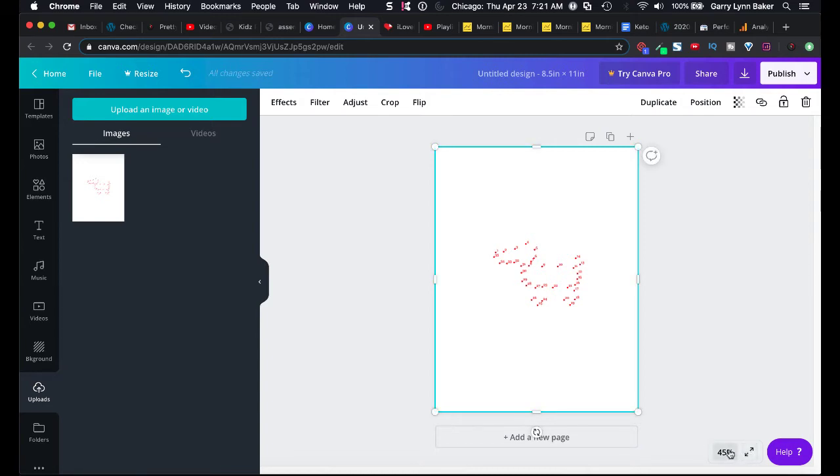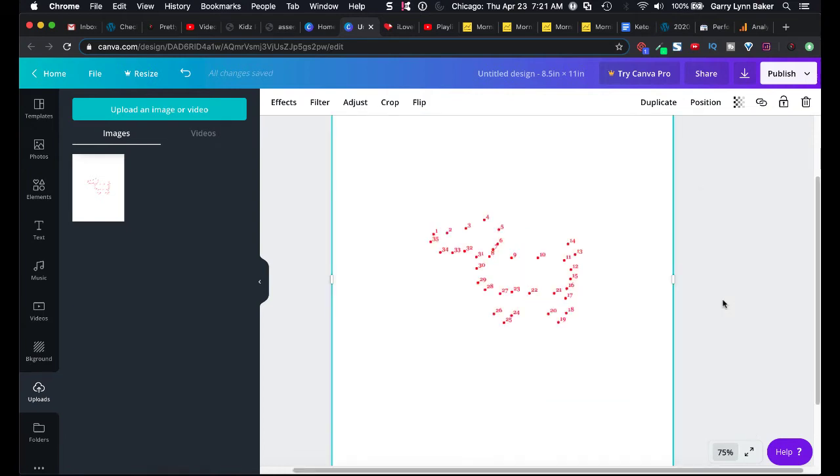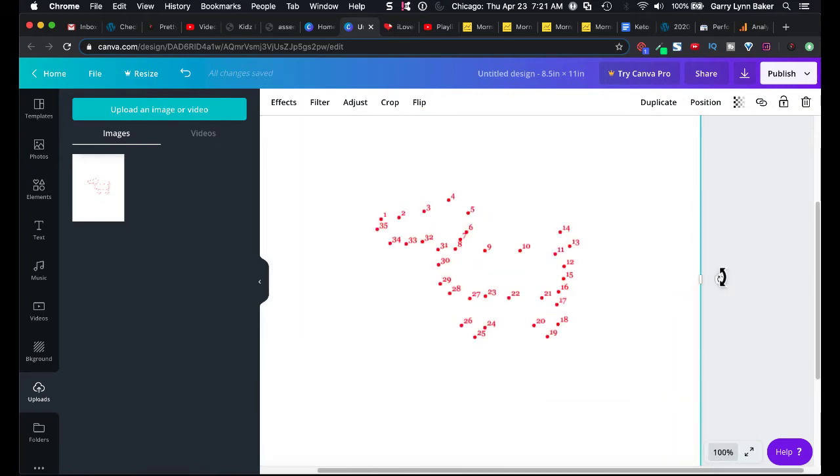Then of course, if you need to see it a little closer, you can zoom in right here. So say we zoom in at 75%, and we could zoom in 100% and get a little closer, because what I want to do is add an eye.